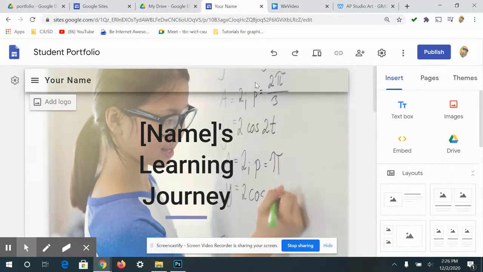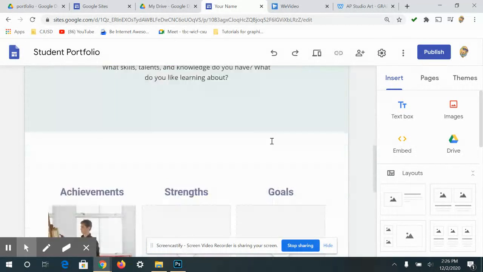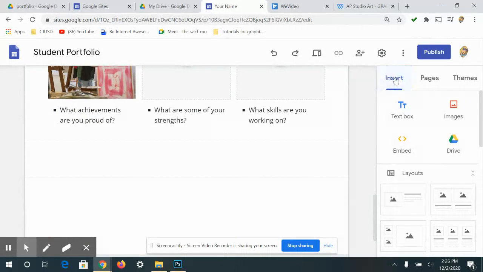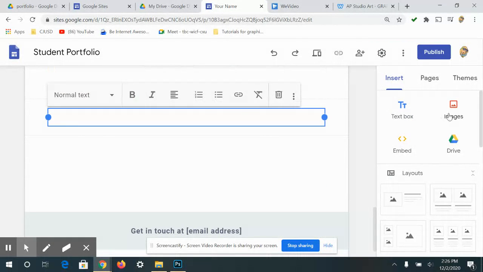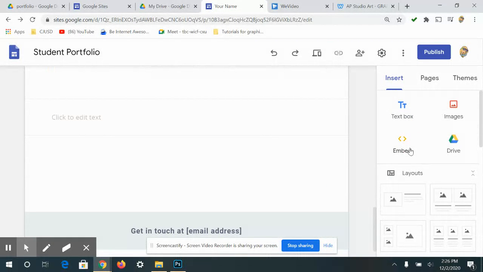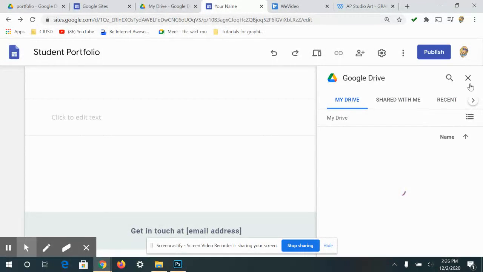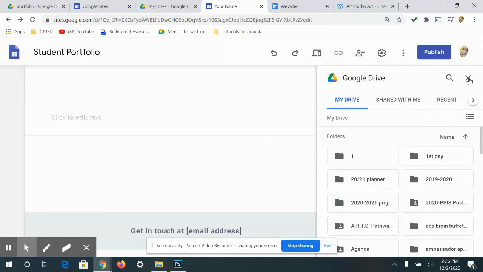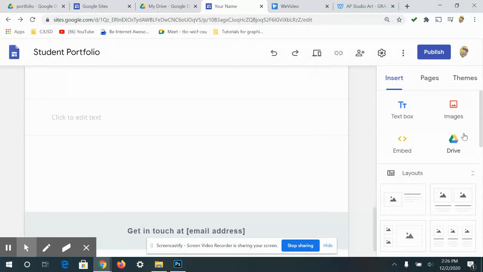All right. So you can change everything here. So here on the Insert tab, this is where you can put text boxes, images. You can embed codes from other websites. You can embed images from your Google Drive, which is what you're going to do, which is why I wanted you to create a folder inside your Google Drive for this project.